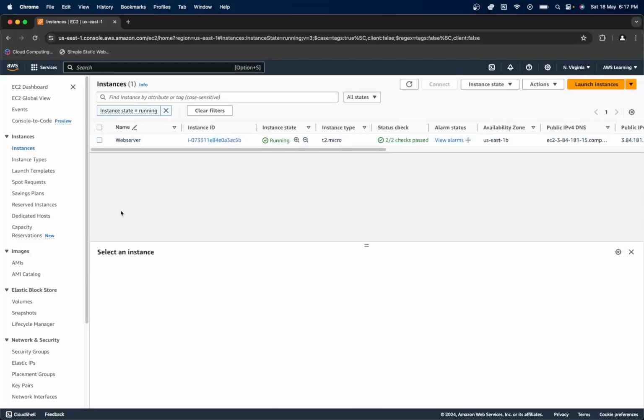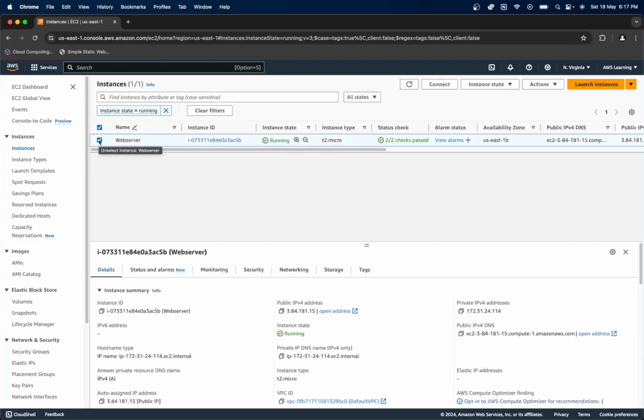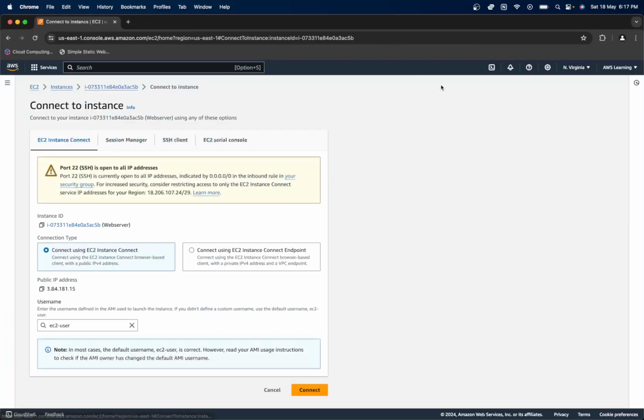If I want to connect to this EC2 instance over the command line, what I can do is choose this checkbox, go to Connect, and go with EC2 Instance Connect. Here you can find a few pieces of information: the instance ID, the public IP address of the instance, and the username of the instance. By default, the username is ec2-user. I'll just click connect.